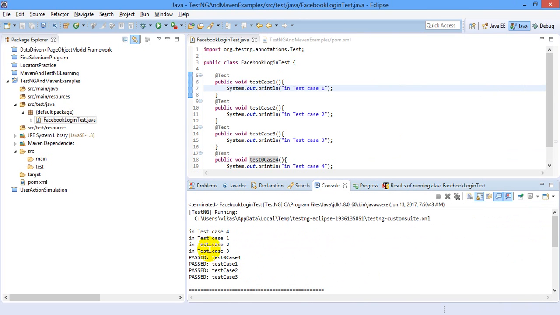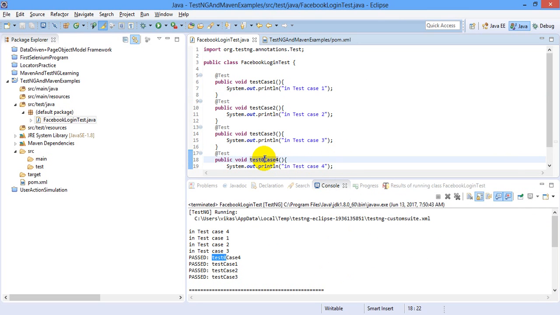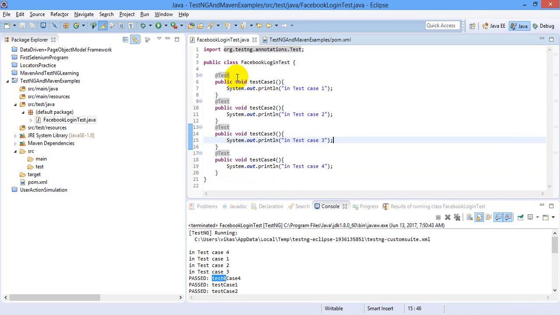Okay, let's see the sequence. Test case number 4 got called first because it was named test 0 case 4. So this is also one way you can manage the test case ordering. This is one. There are some other ways as well.